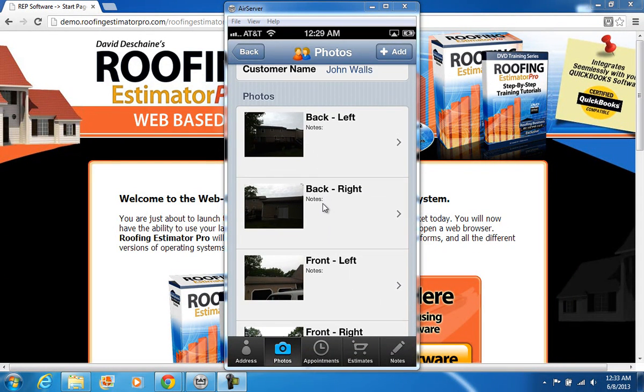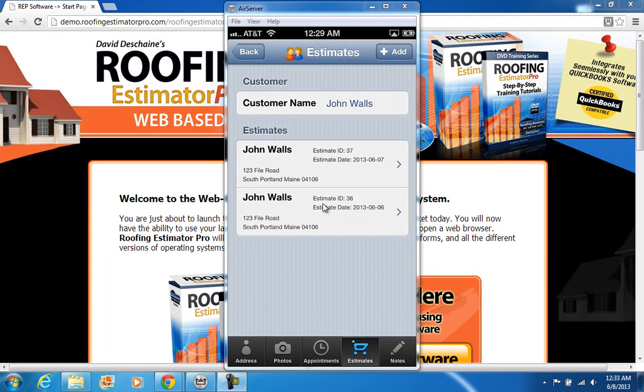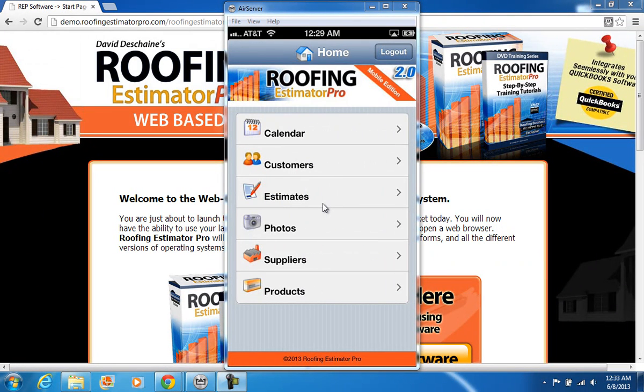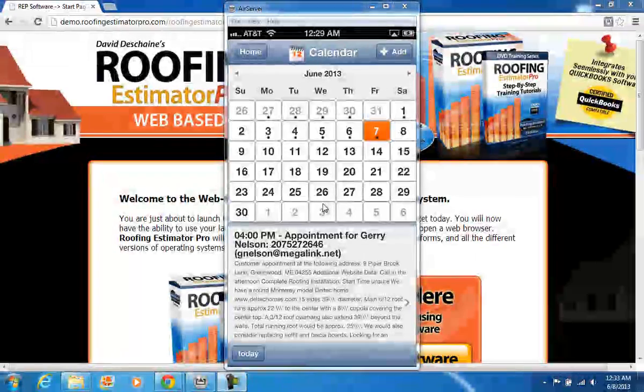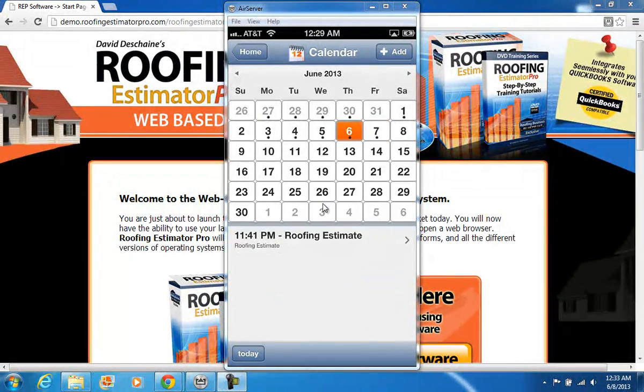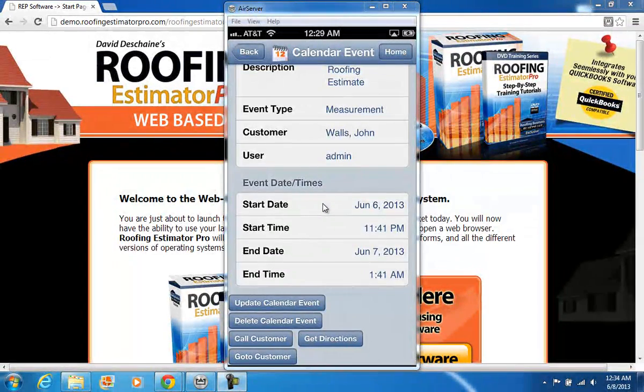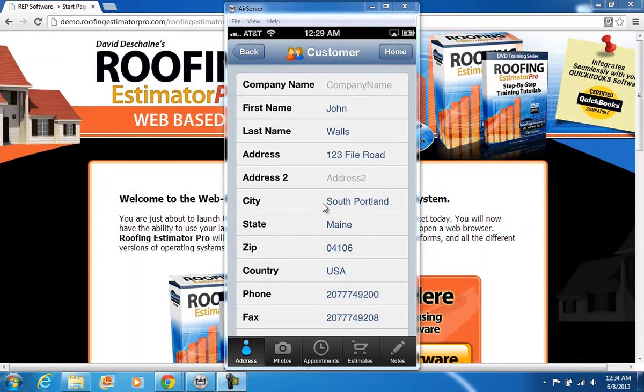Okay, now what we're going to do is go to the estimates, so let's click on estimates. I made a couple of tests, but I'm going to start with a brand new one so you can see how it's done. It will actually load in all the customer information. Let's go back to the calendar. Let's go back into the date. Sometimes my thumb's clicking right through the phones. The iPad's nice because it gives you bigger tabs to work with.